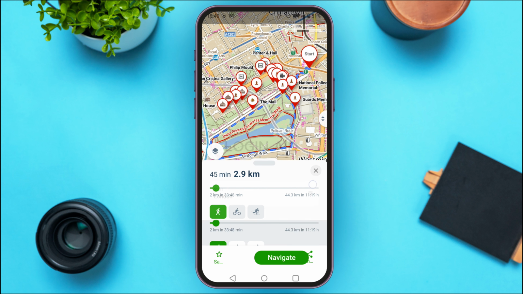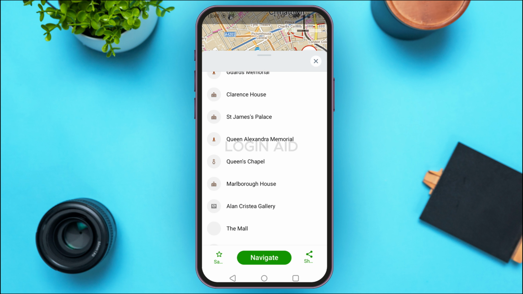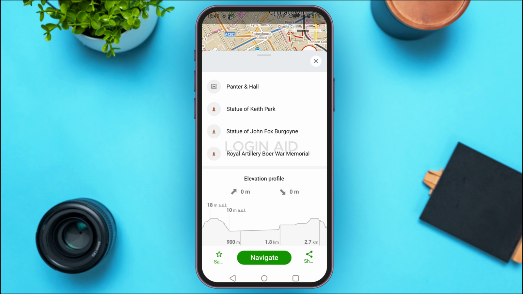For that, what you have to do is simply scroll down. Scroll down to the bottom of this interface. Now after you do that, you can see over here, you'll be able to see the elevation profile over here. So like this, you'll be able to see the elevation profile. So that is how you see the elevation profile of a route in Mapy.com.